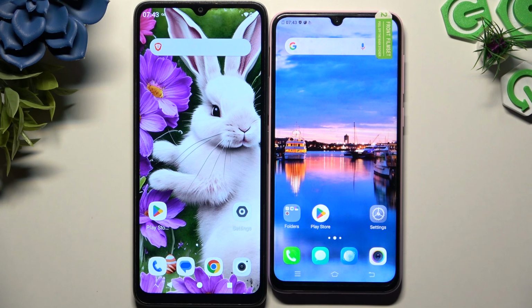Today I would like to show you how you can transfer files from Xiaomi device to VIVO Y97.